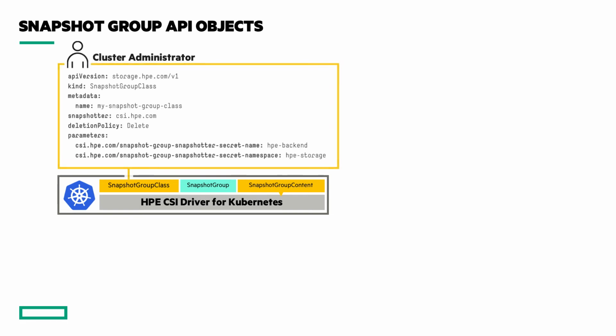Give it a name, and you reference an HPE storage backend that already exists on a cluster. And again, the snapshot group class parameters are unique per backend. More responsibility is put on the user at this stage.